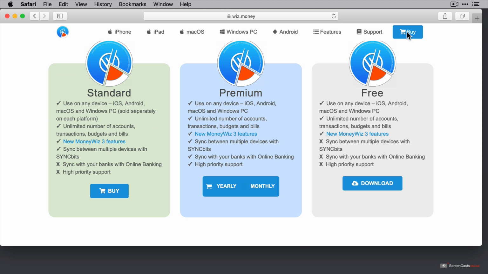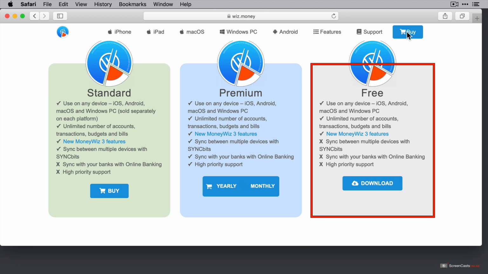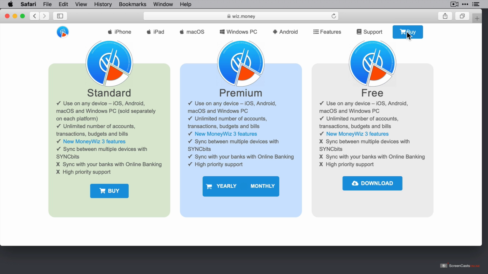Running through the differences, if we start on the right-hand side with the free version, I strongly recommend that you look at this first while you trial the features available, and make sure that it's the application for you. Now, you can use it on any device, so you could pick an iOS or a macOS installation, but as it's a free account, you're not going to have the ability to sync between these devices. I'm sure as you're trialing the application at this point, though, that's fine. You're also unable to sync with your banks with online banking with the free version.